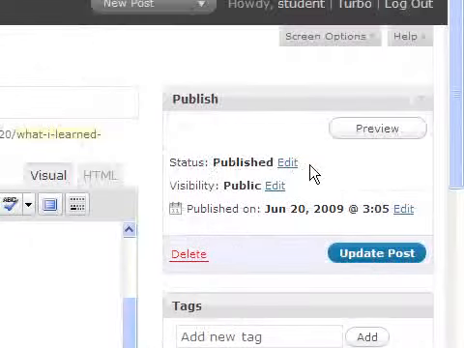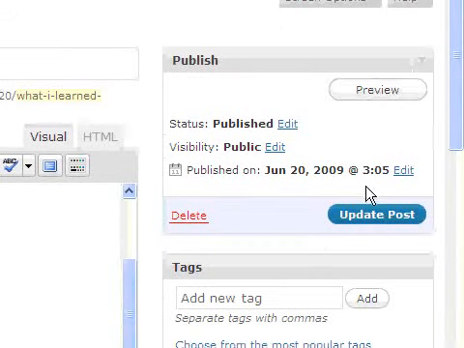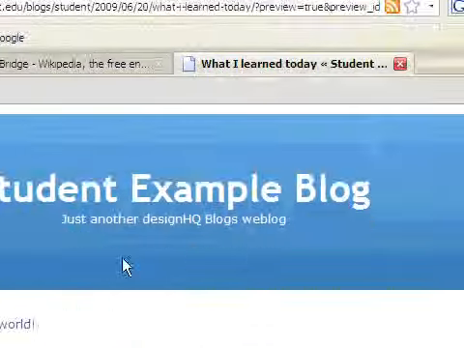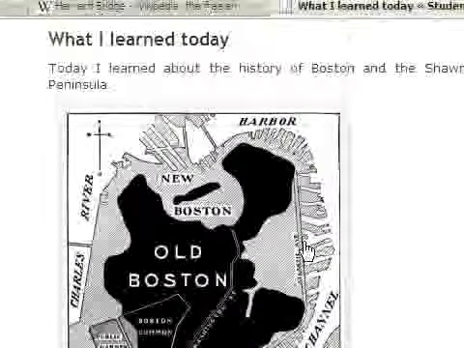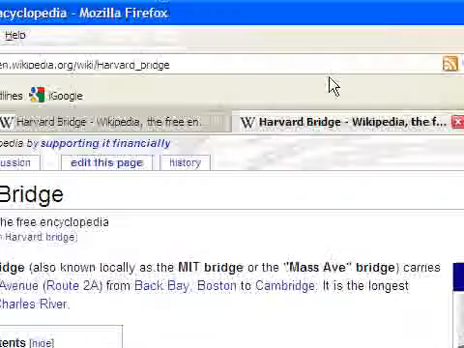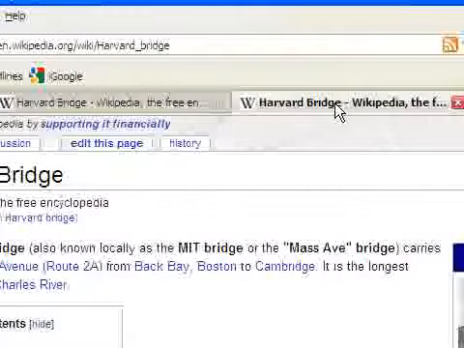Now, if I go up to the Publish box over here, I've got some options. I can preview it and see how it's going to look, or update post. I'm going to take a look with preview just to make sure. So I'll open a new tab and it'll show me what it looks like here. Cool. There we go. What I learned today, new image, picture of the bridge, and also a link, which when I click on it, will take me to the Wikipedia page. Okay, so this is in a new window or a new tab.